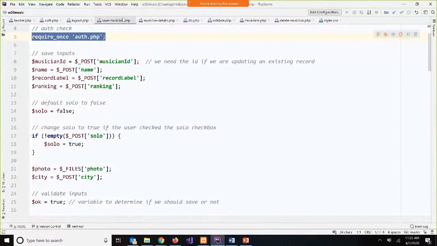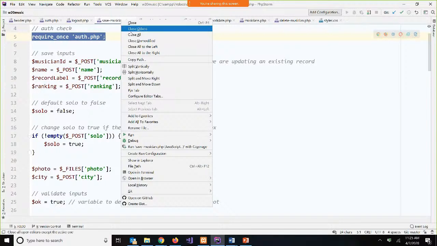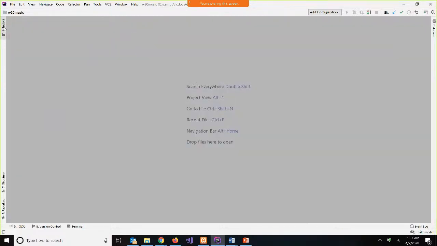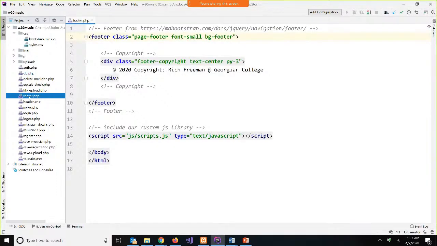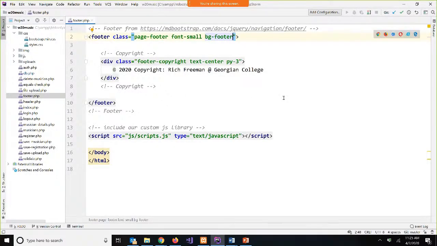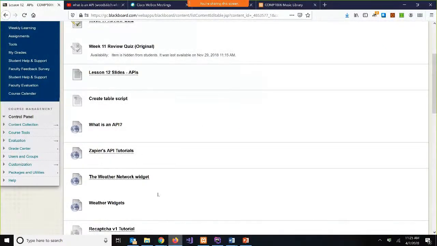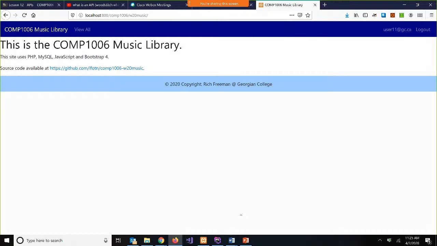So I'm actually going to close up all my files for now. I'll close everything, and I'm going to open up my footer. The first thing I want to do is fix the CSS here. I want to anchor my footer down to the bottom of the page. And then we're going to use the Weather Network's API. The Weather Network is happy to let us use their service so that we can show the current weather in any application we have. And it's pretty simple. It's mostly copy and paste.